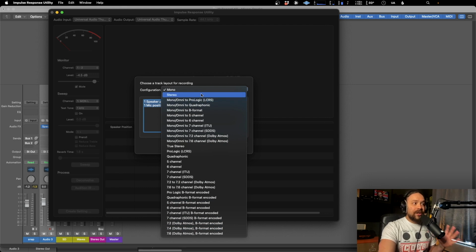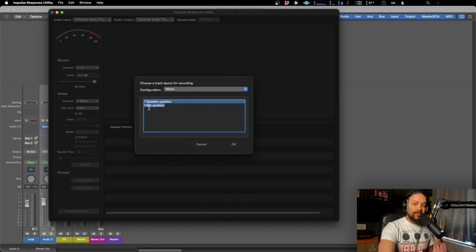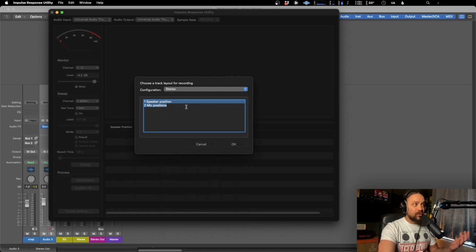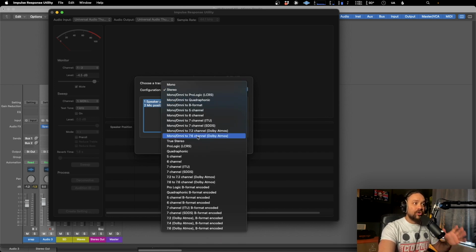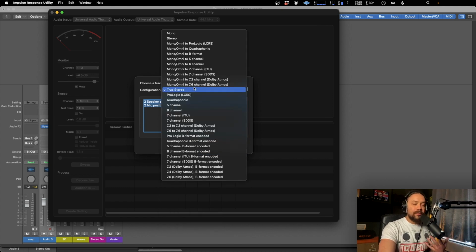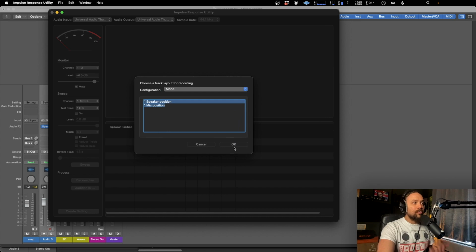For this particular example, and for what I did at the Brook as well, I just did mono. So what we're doing is we've got one mic position and one speaker position. Okay, so you could do stereo and you've got two mic positions, one speaker position, and you can do true stereo, which has two of each, for example. So just set up for as many things as your plans do. So we're going to go mono for now.